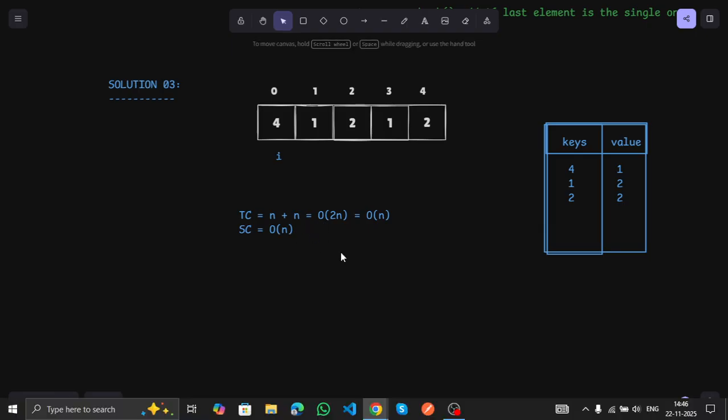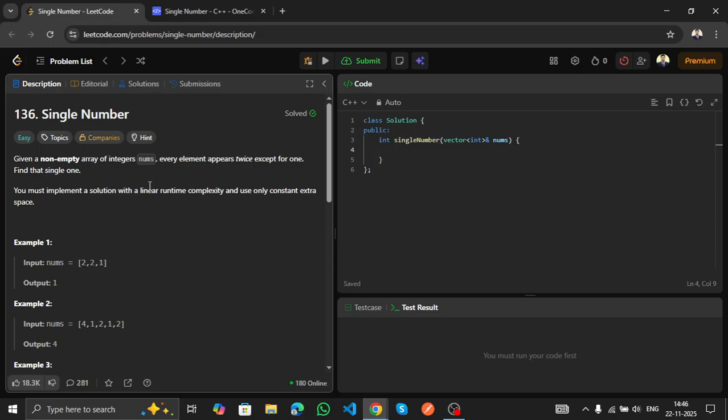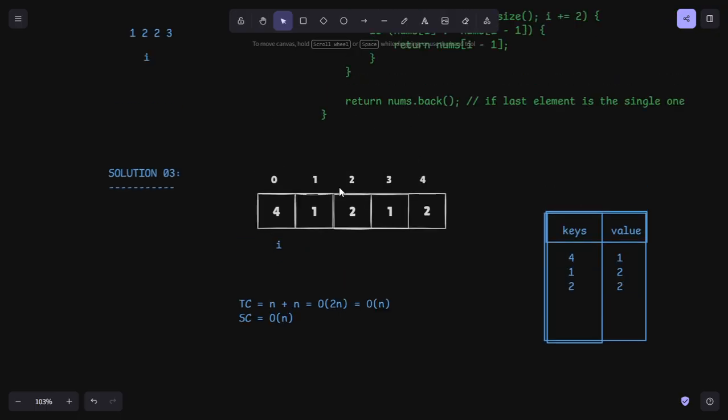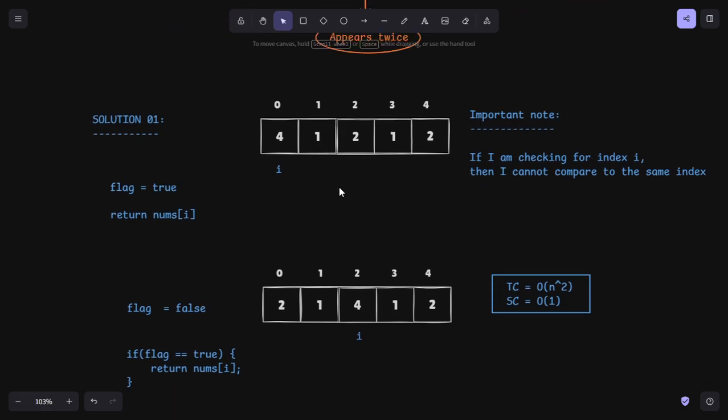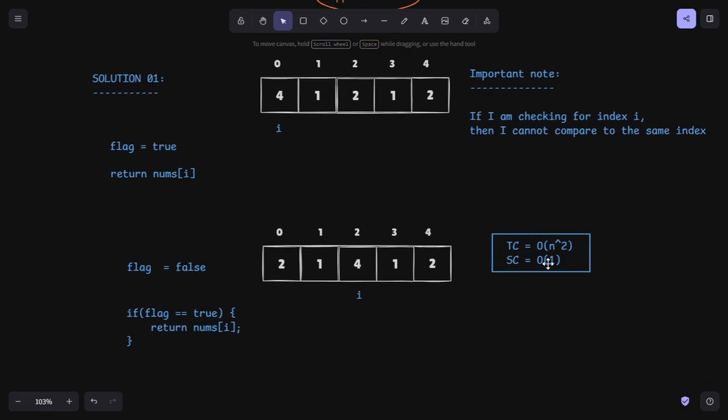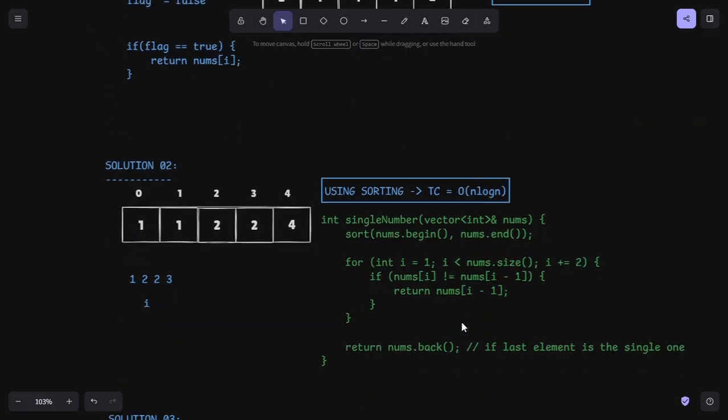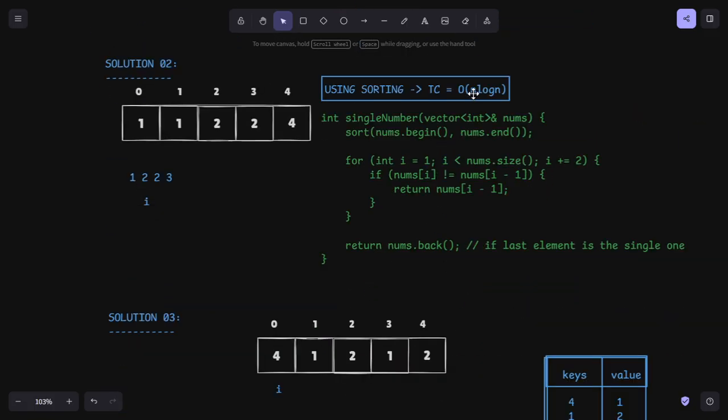Now if we see the statement given in the problem, it says we have to solve this problem with a solution which takes big O of n runtime complexity and constant space. As we saw in the above two approaches, the first approach took big O of n square time complexity and the space complexity was constant. So here time was the problem. Now in the second, we modified it, and the time went to big O of n log n, but the space was still constant. So again only time was the problem.